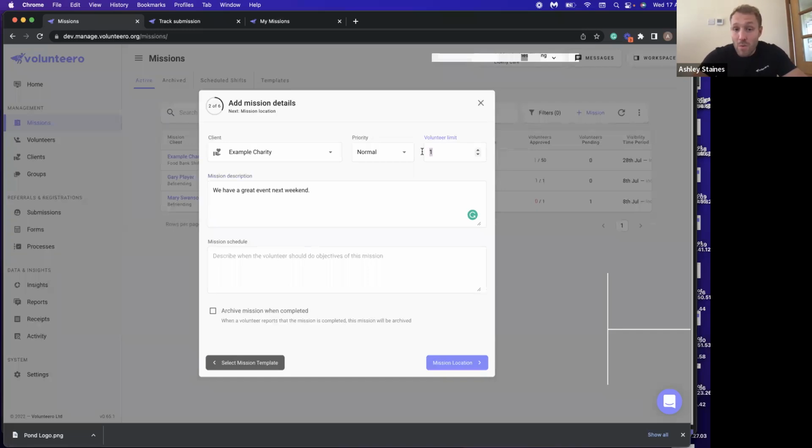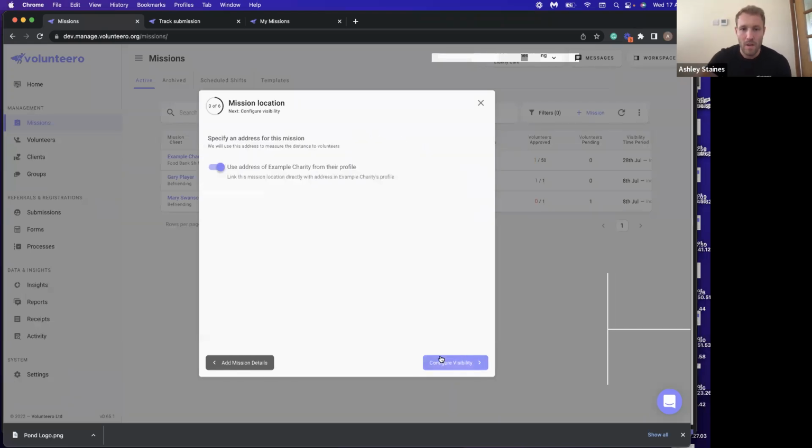Right, how many volunteers do we need? With any kind of event, you may well need a certain amount of volunteers. Too many would be a problem. So let's say we've got a limit of 50. As you'll see in the platform, the way that works is once you've had 50 volunteers say, yep, I'm coming along to that, it stops being available for anyone else on the app. Again, just another little feature that helps you manage things.